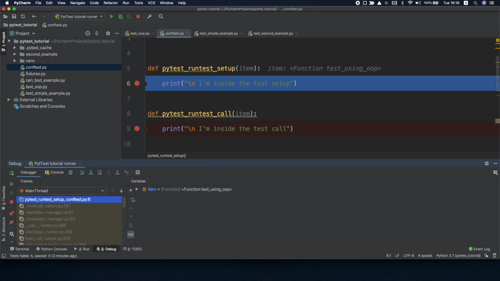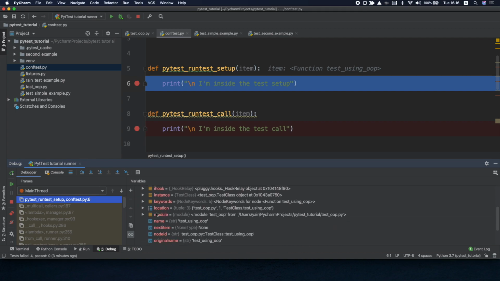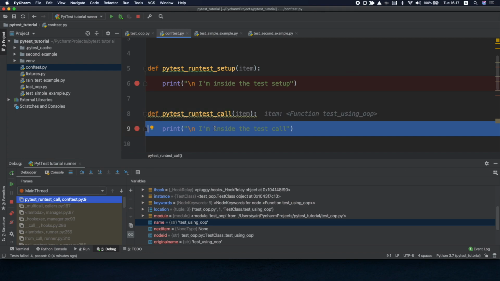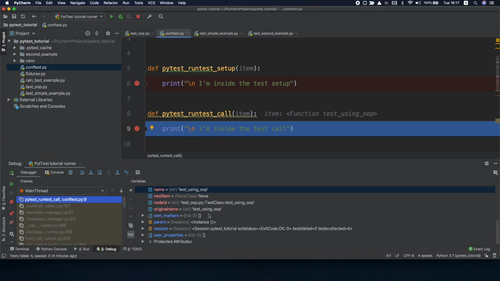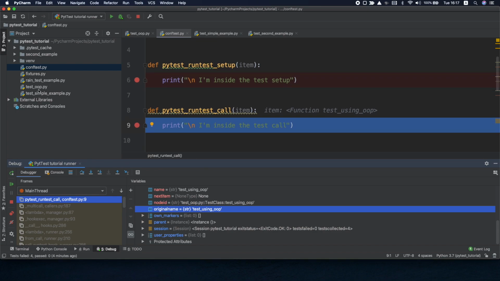First, you can see here that we're inside the setup, and if we open this item variable, we can see which test called it. You can see that here the test using OOP, which is located in this file, was calling the setup. This test doesn't have any fixture, so the call will happen right after. Now you can see that we are still under the same test, and now we are in call.